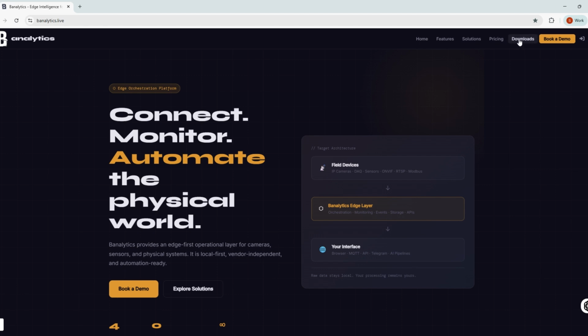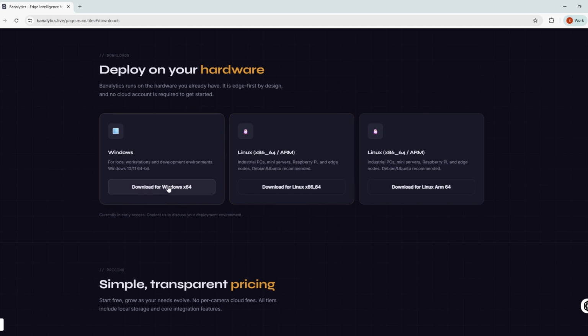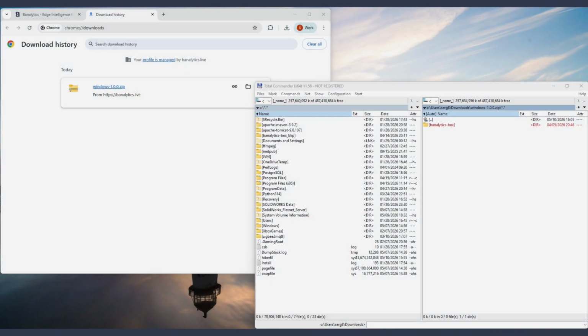In the top navigation, click Downloads. You'll see 3 packages. We want Windows x64. Click Download. The file is called Windows 1.0.0.zip. Your version number might be higher than mine. That's fine. Save it somewhere easy to find. I'll use my Downloads folder.